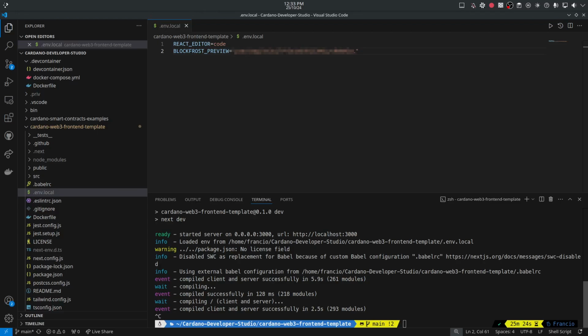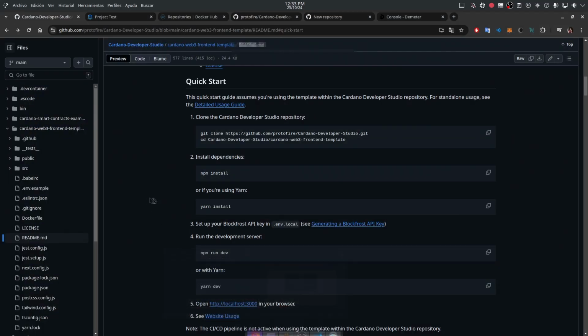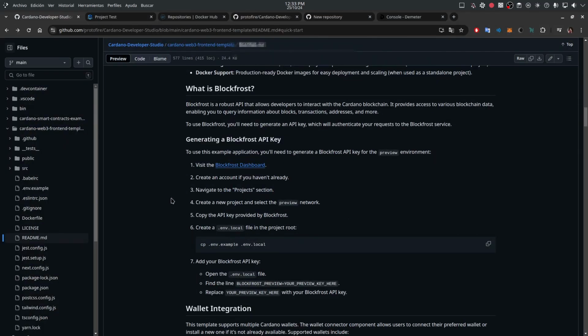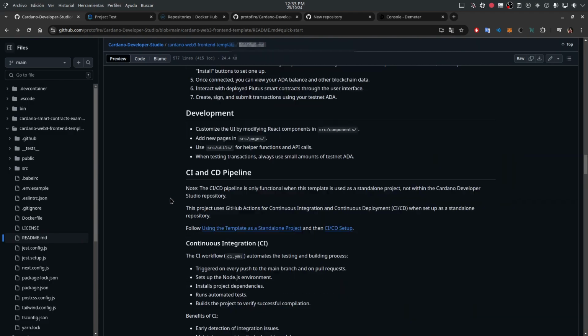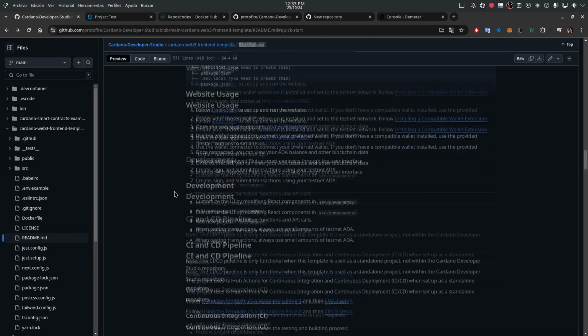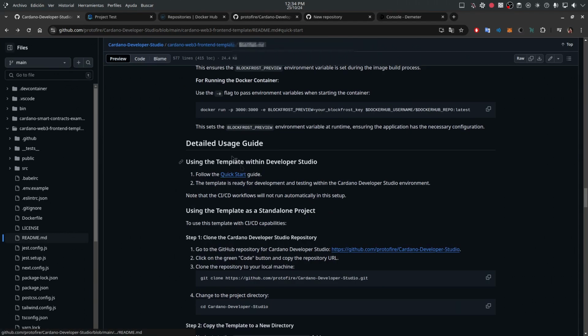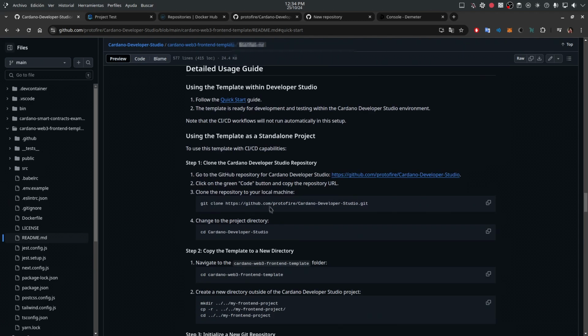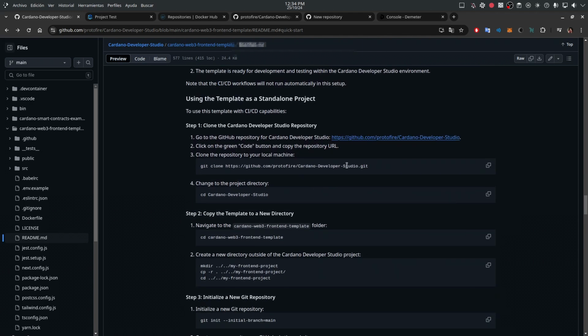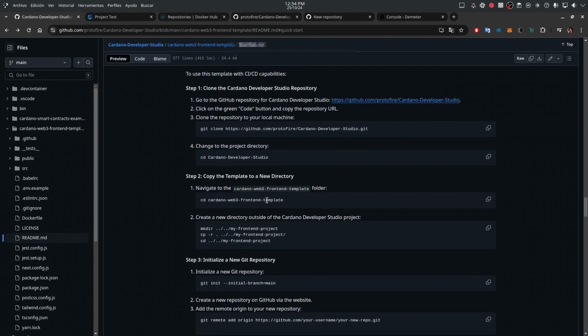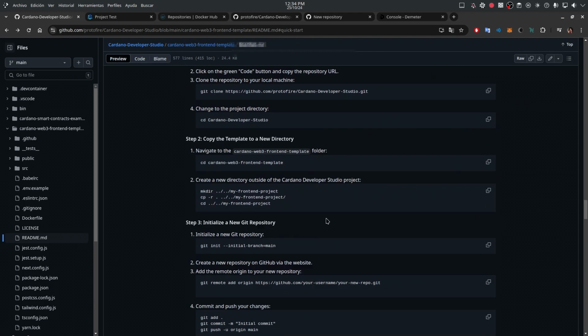So there is another way to do this, so let me show you. If we go a bit down, you're going to find website usage, with the CI and CD implementation. So let's use this detailed usage guide. What we have to do is clone the project again. We already have it, so we're not going to do that. We're going to the frontend CD, and then we're going to initialize our project, a project example, you know.